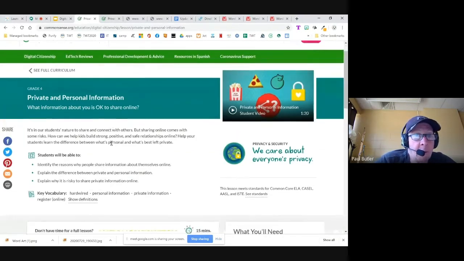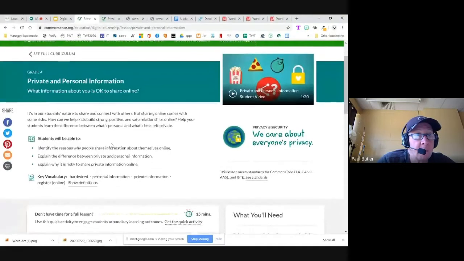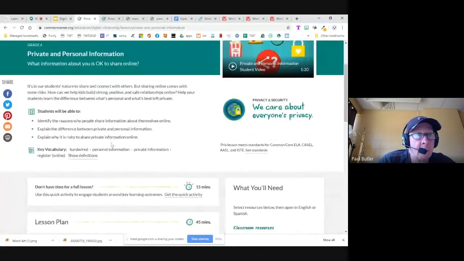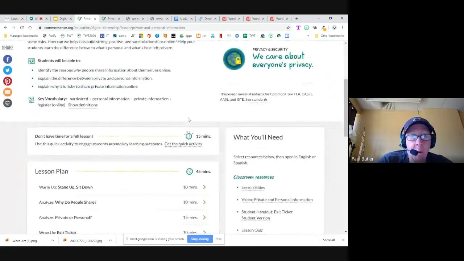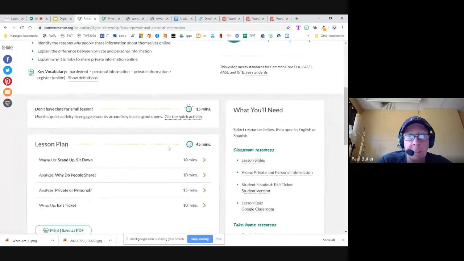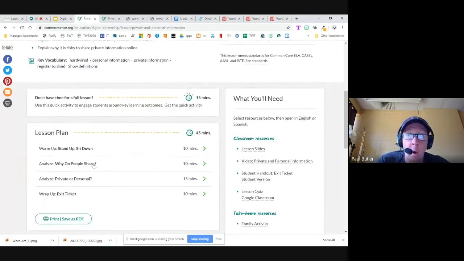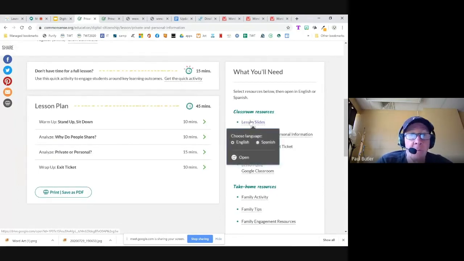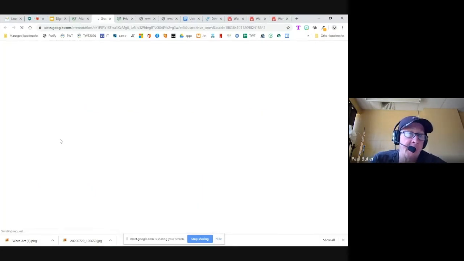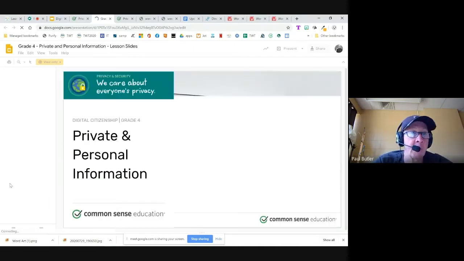So as I scroll down here, it's got an introduction. Okay, it tells you what key points the lesson is going to address, and then key vocabulary words. Okay, and then it's going to break it down and show you exactly how long the lesson will approximately take. All right, over here on the right-hand side, you've got class resources. They have a slideshow that you can open up. You can save the lesson as a PDF and share that in your Google Classroom.